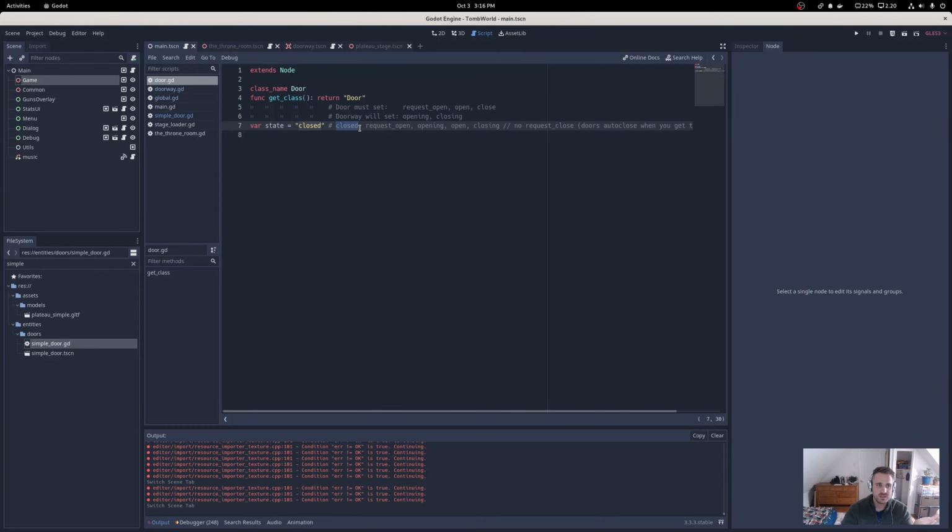By default, state is closed, but the state can go into request open mode, which means we'd like to be open, but we are closed. It can go into opening mode, which means the animation is playing but isn't done. Or it can go into open mode, which means the animation is done. Or it can go into closing mode, which means it's shutting. Note that there is no request close because the player doesn't close the door. It closes automatically, so there's no need to wait for them to press E. We just request closed when we get far enough away.